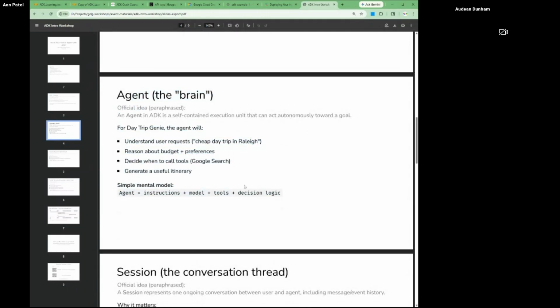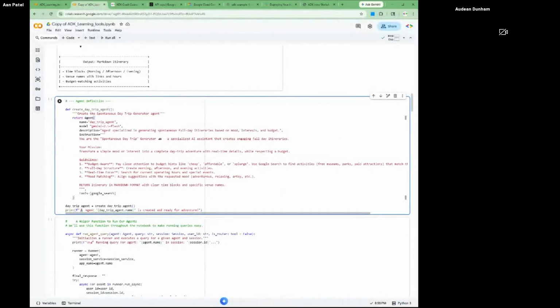So going back to the basics, the agent is the brain in this entire system. The agent is responsible for decision making. And the way you define one is by providing instructions, a model, and a set of tools. And you can see that over here. You give it a name, then you provide a model, and then you give it some instructions.